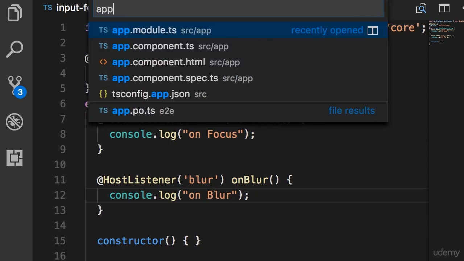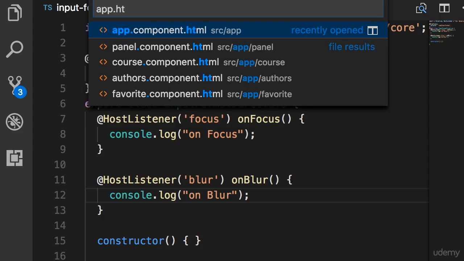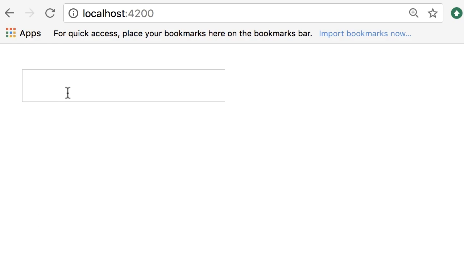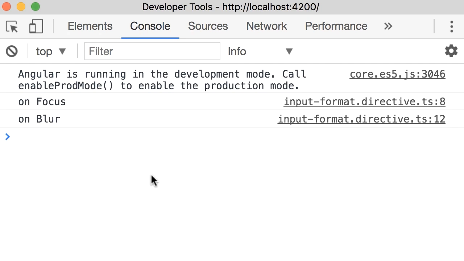So let's go to app.component.html. Here I'm going to add an input and apply app input format attribute on this element. With this attribute, Angular is going to apply our custom directive to this input field. So let's test this. Back in the browser. So here's our input field. I'm going to click here and then outside. Now let's take a look at the console. So we have these 2 messages, on focus and on blur.